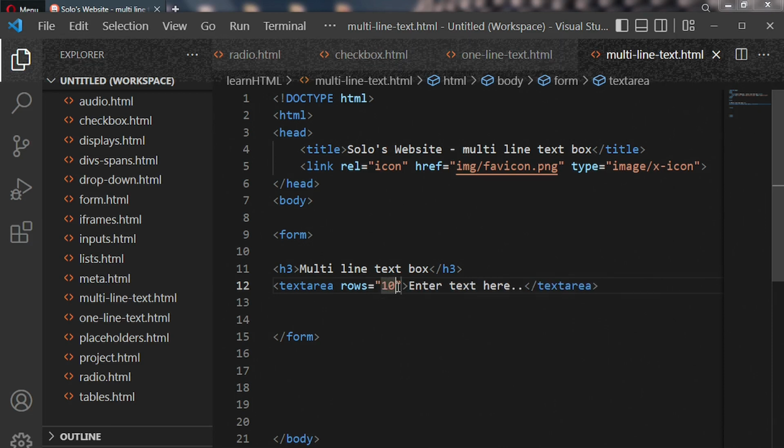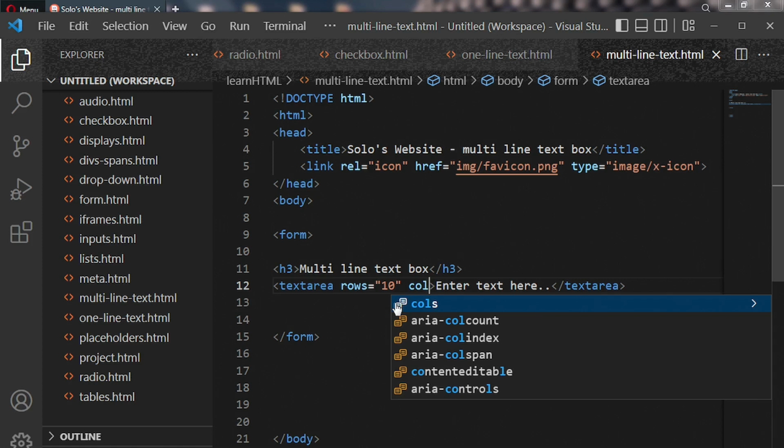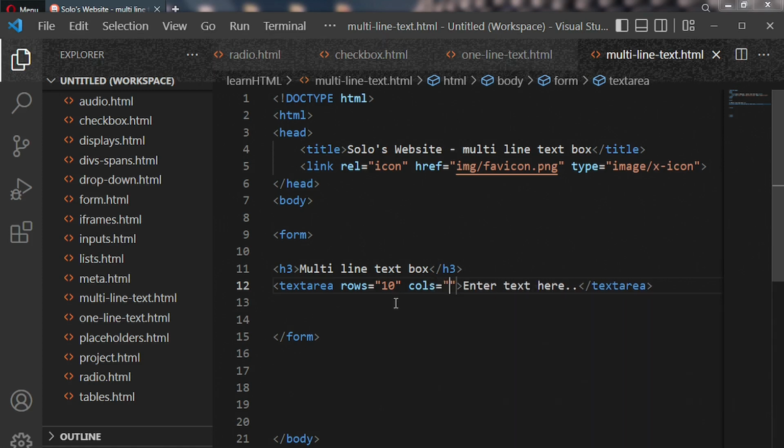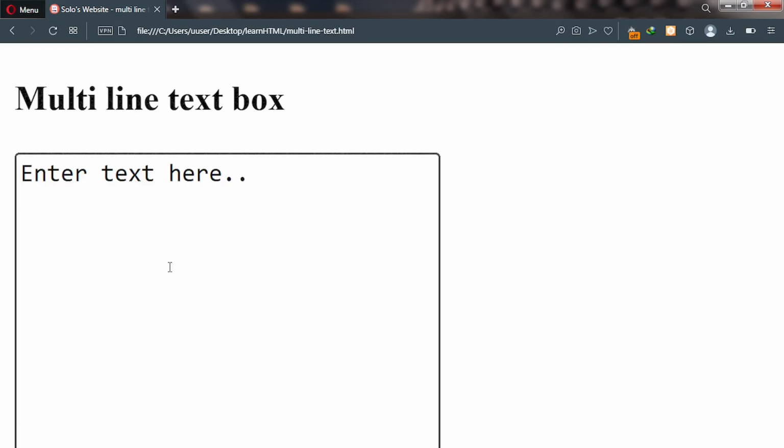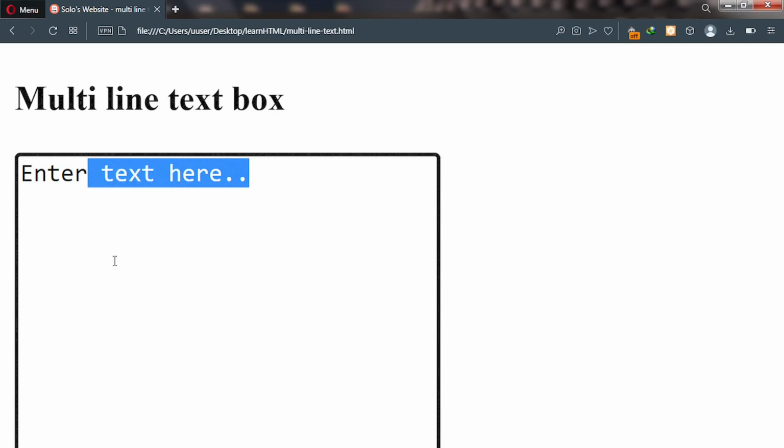Let's go ahead and specify the column, so COLS equal to, and inside here you can put a figure like 30, and then we'll go back to our web browser and reload it, and as you can see, it's taking the size we specified at the back end. Now our text box is bigger. So that's another property, specifying the column and the row of our text box, and this only applies to a multi-line text box.